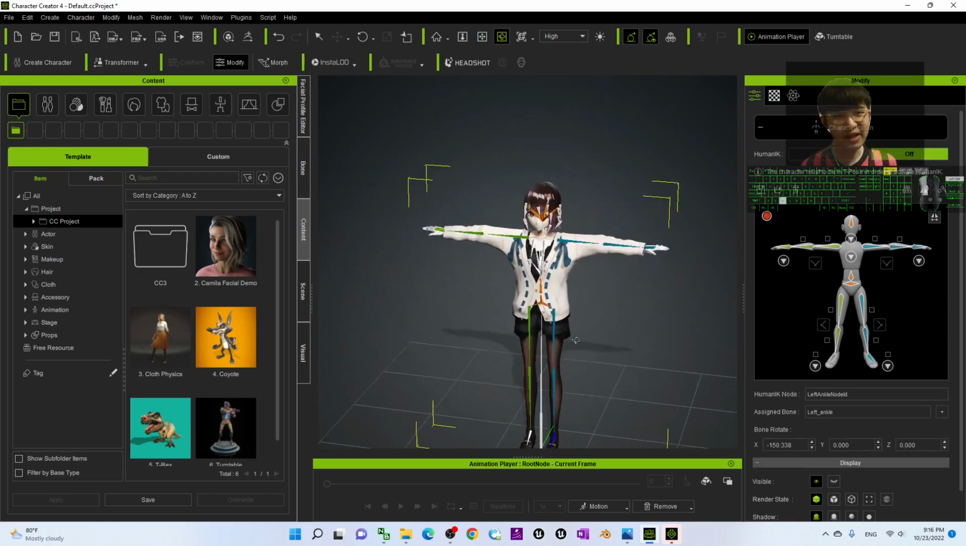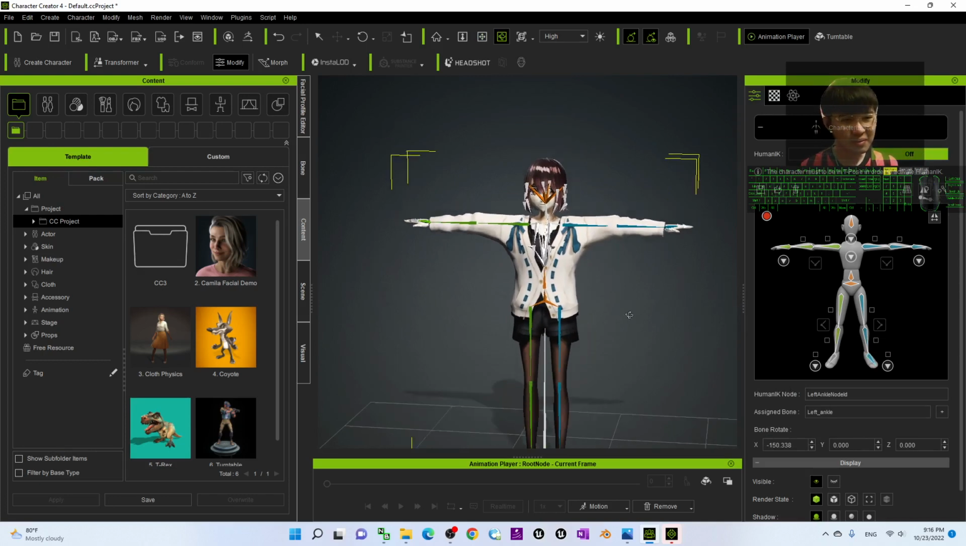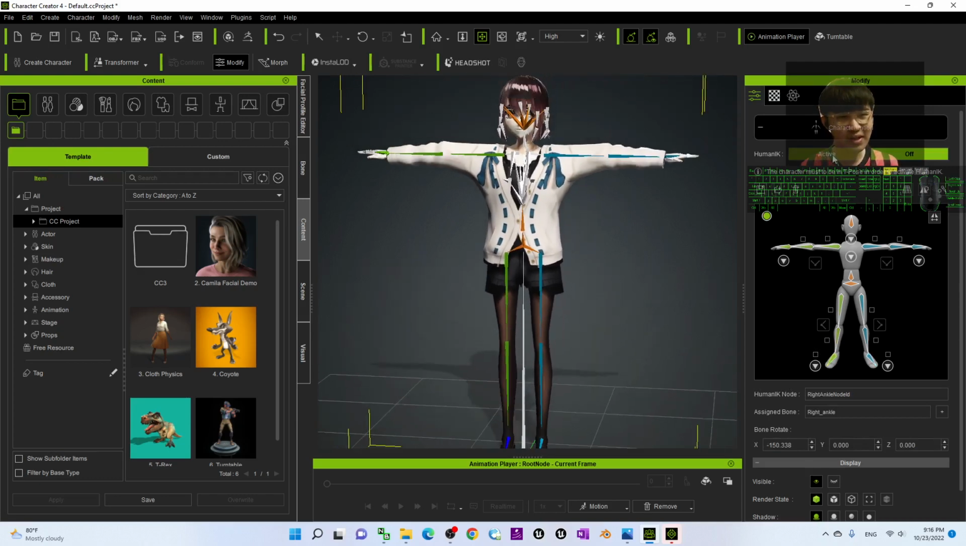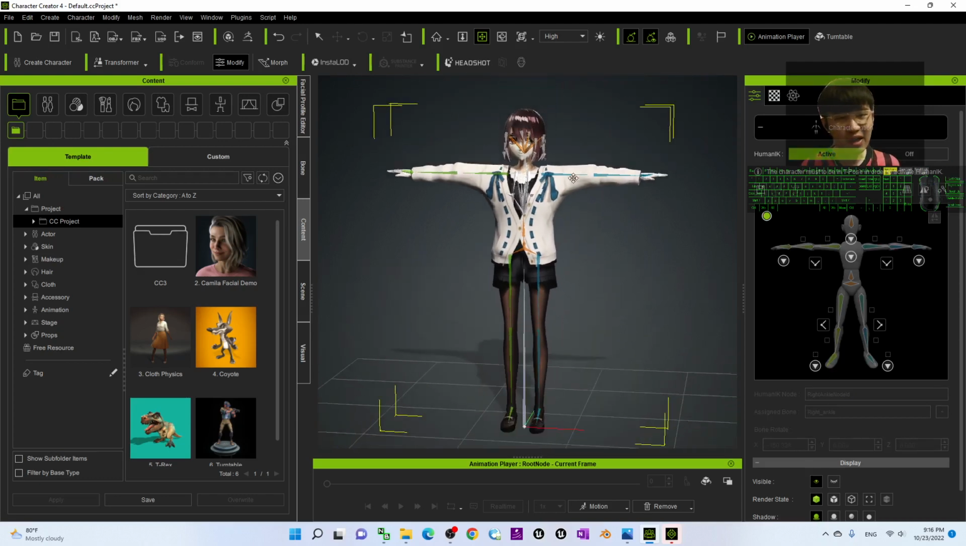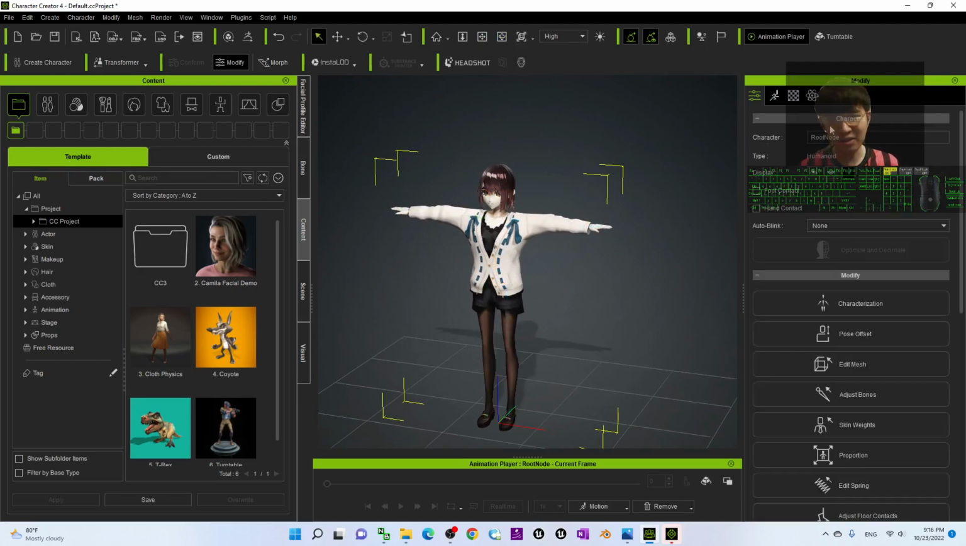Alright, once done, you are going to make sure again, there's one more foot here. Done. Once done, just click activate. And now it has become a non-standard avatar. You have to click the characterization again.